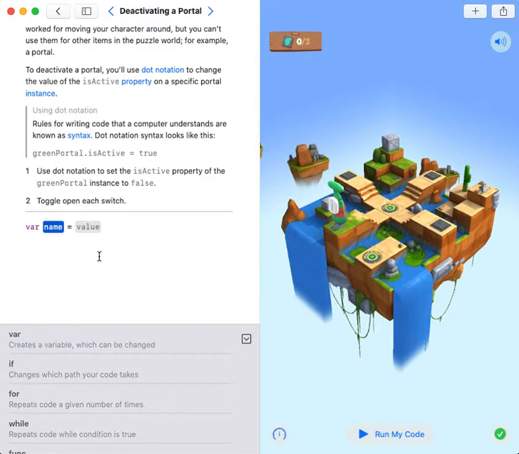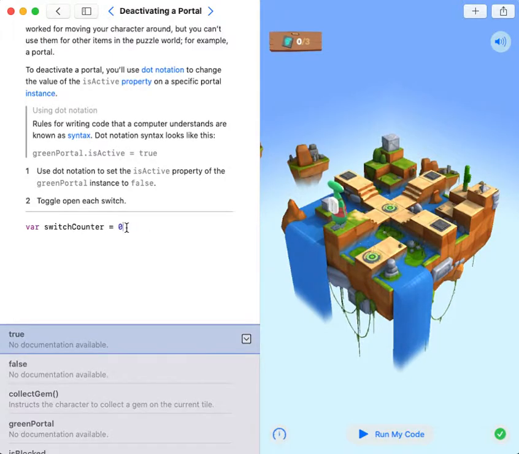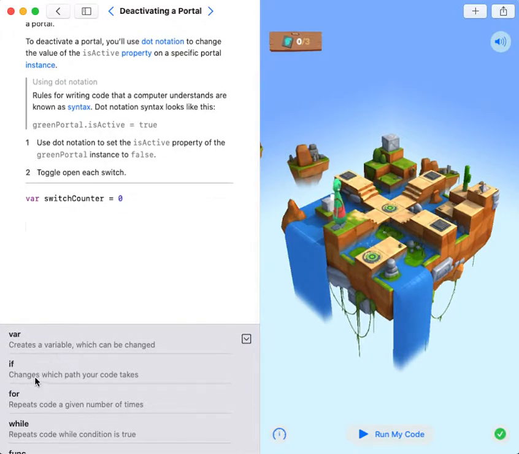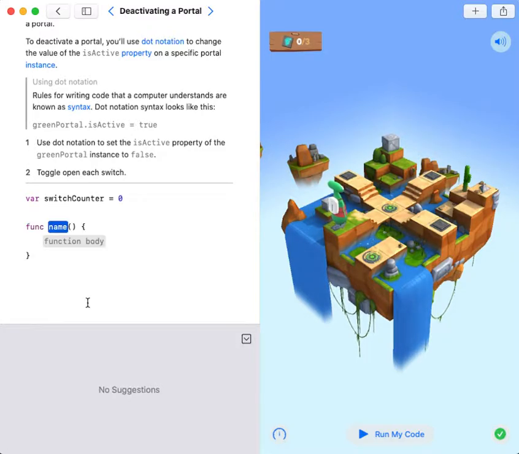So first I'm gonna create a variable. Its name will be switch counter. Its value will be 0. Then I'm gonna create a function. It will be called navigate.